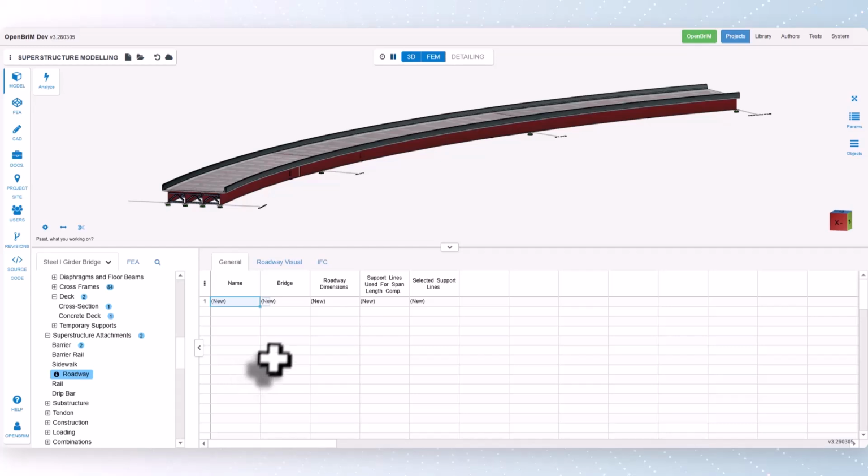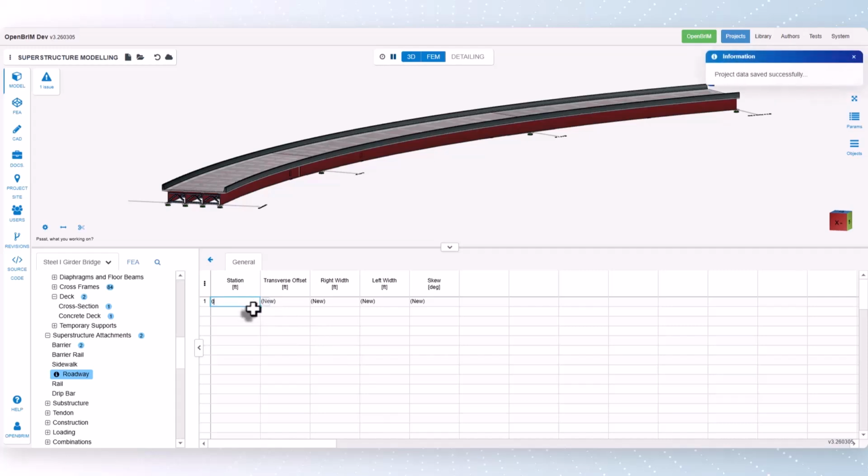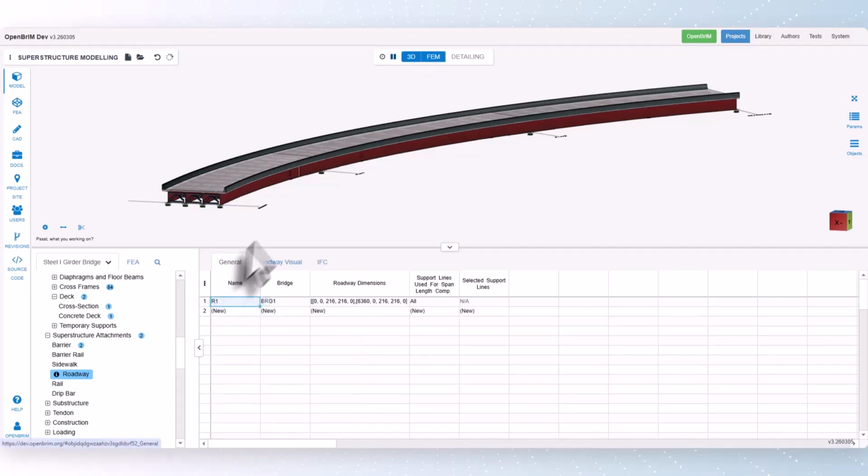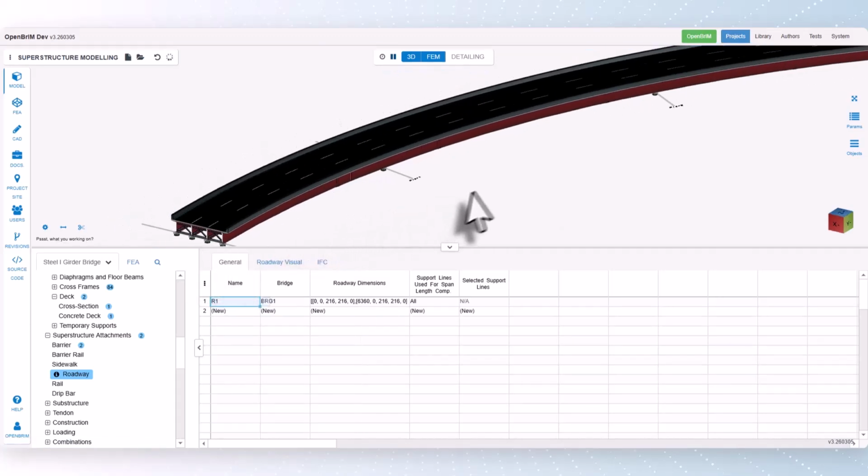We click the three-dot icon button in the bridge parameter and set the previously created bridge alignment object. Then we click the three-dot icon button in the roadway dimensions parameter and select Edit. We set the station value to 0 feet. Then we set the right width and left width parameters to 18 feet. We have set the roadway start parameters. Now we set the end station to 530 feet and click the back button. With the roadway, we have completed defining the superstructure objects in our project.